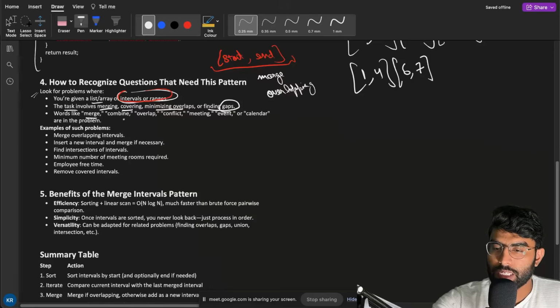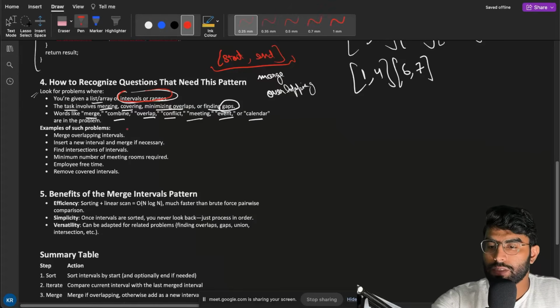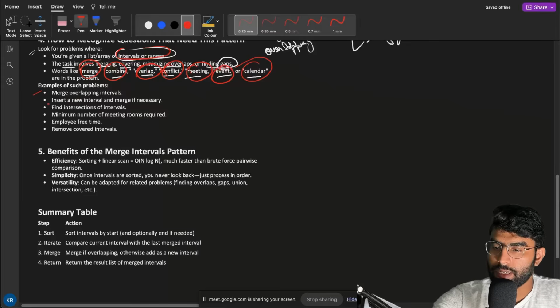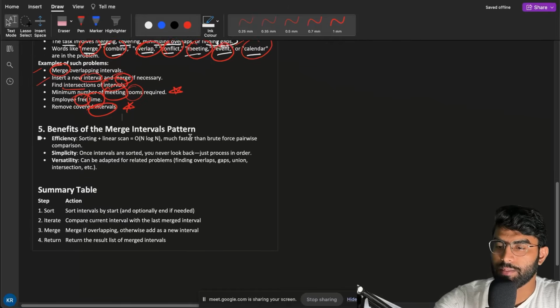Check for words like merge, combine, overlap, conflict, meeting, event, calendar, right? So these are all the words, check for these in the question. Some examples are: merge overlapping intervals, insert a new interval, merge if necessary, find intersections of intervals, minimum number of meeting rooms required. This is important, this was asked in Google. Also employee free time, and remove covered intervals. So these are some example questions, right?